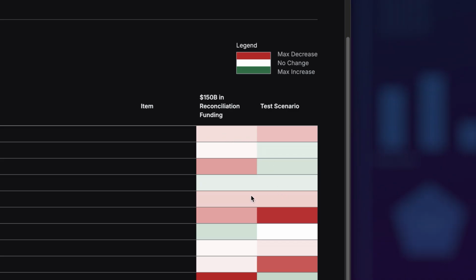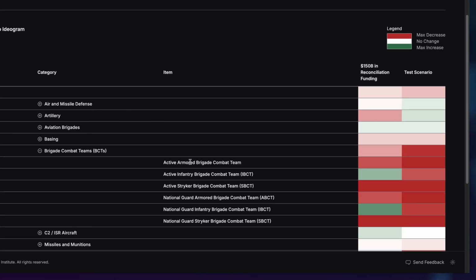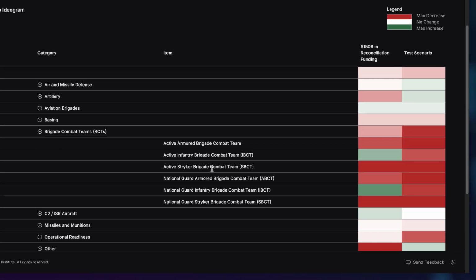So you can see here the 2 scenarios I'm comparing both made some cuts in brigade combat teams, and it looks like they both made the maximum cut in active Stryker brigade combat teams. But you can see here they made some different choices going in opposite directions with the active infantry brigade and National Guard infantry brigade combat teams.